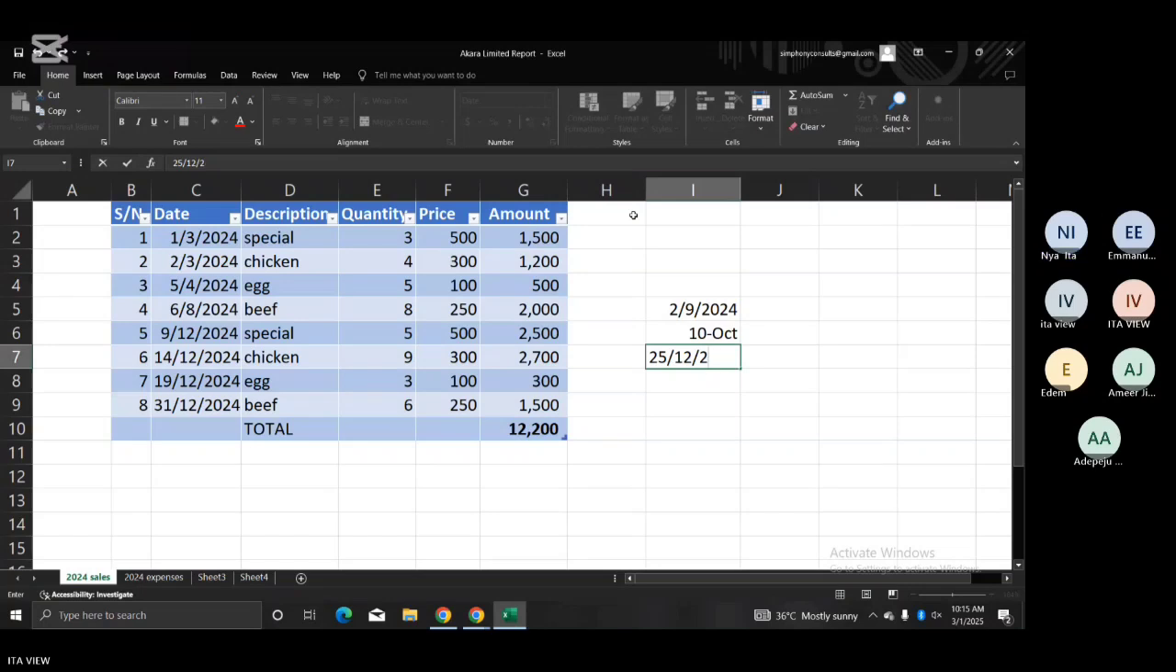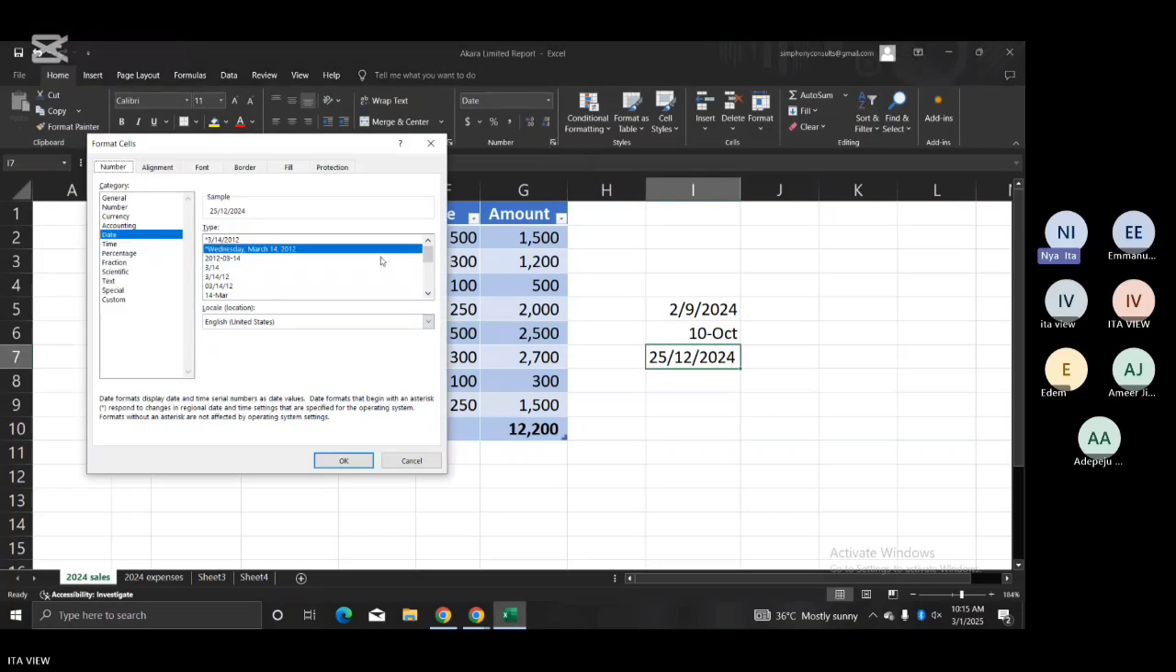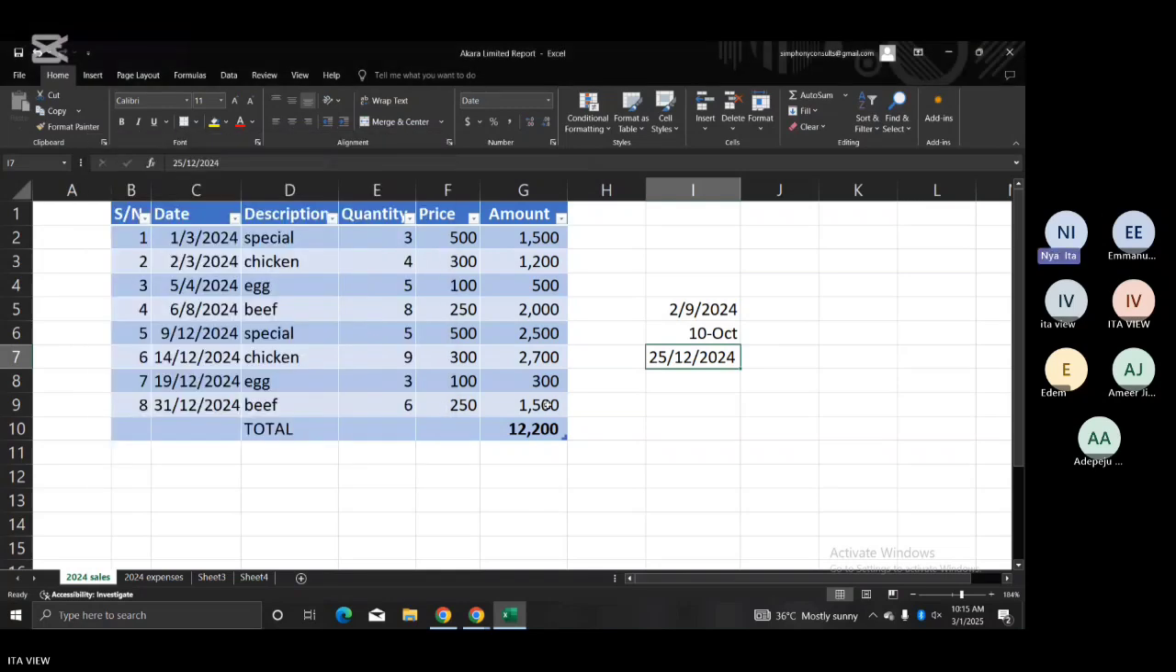1/2/2024 and press enter. Select it, come to this place, and I select this. I say okay. It's not accepting that. You see, Excel can be very picky with dates. So is it that I present it in this way, or I present it using this way?